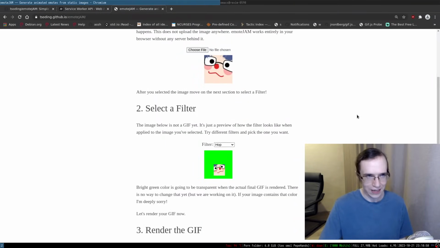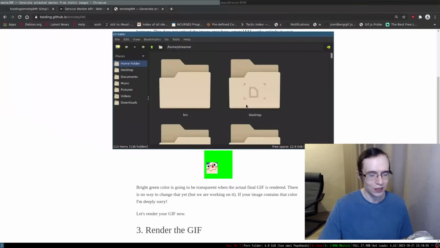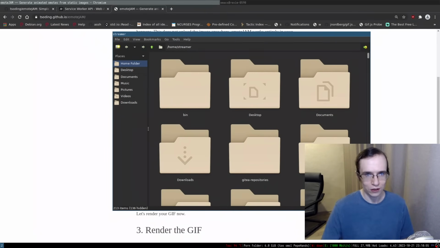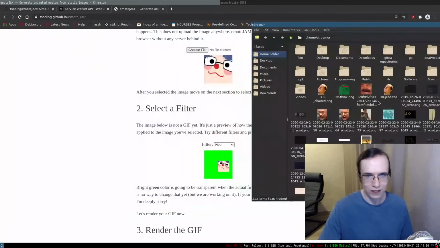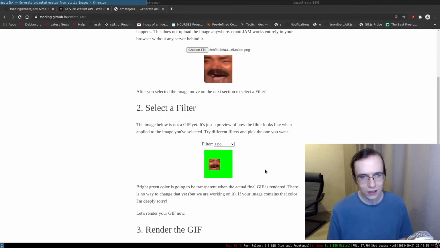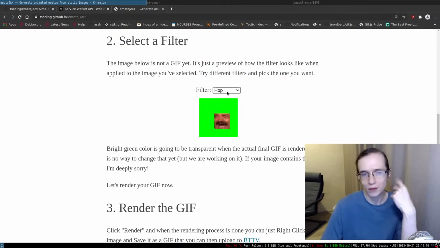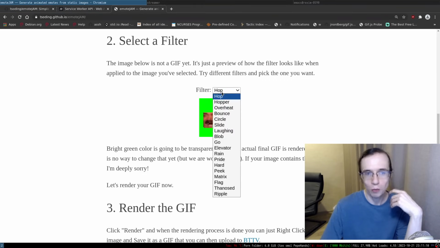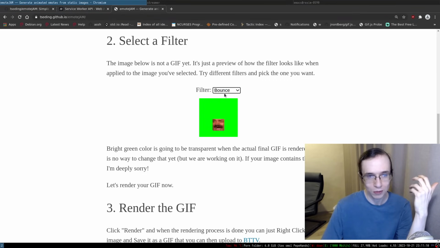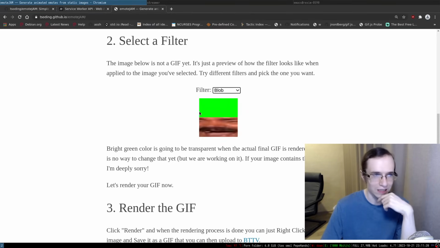The point of this entire thing is to animate the emotes. So you have a static emote, something like that. Let's do something like this. For instance, I can take kegW and drag and drop kegW. And as you can see in here, you have some different filters. For example, hop. You can make it automatically hop, or automatically bounce, or make a circle, make a slide and stuff like that.